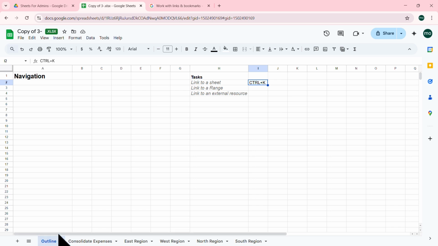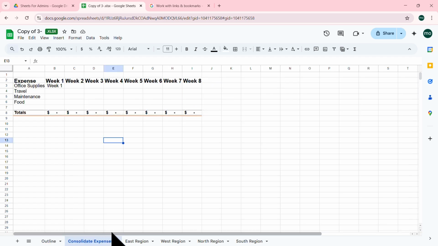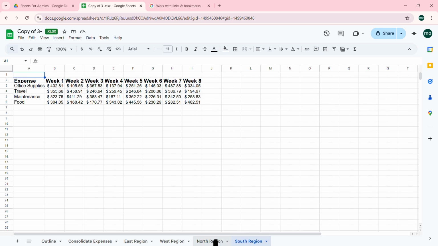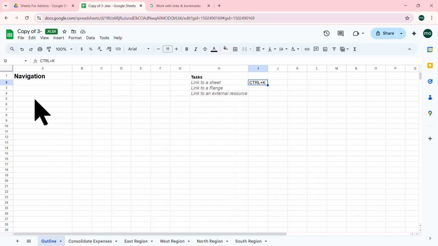What I would like to do is create a navigation, almost like a table of contents. So this will be my outline tab, and I can simply click on a link to jump to consolidated expenses and different regions and so on. To do that, I want to set things up here. So I have 1, 2, 3, 4, 5. I have 5 cells I want to use.